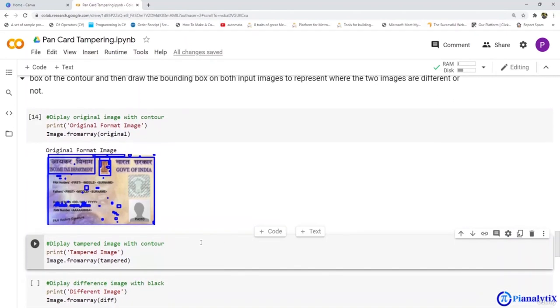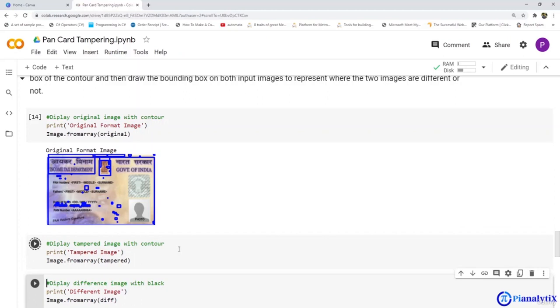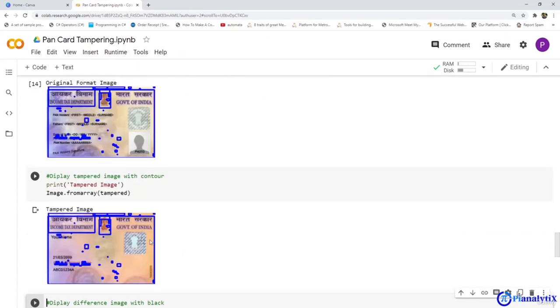Now let us see the contour version of the tampered image and how it looks in terms of similarities. So here we can see that it is not much different from this one, but it has some differences in it. So we can say that contours didn't help us in deciding whether the images are similar or not, as we can see here that there are not much differences between both the images.